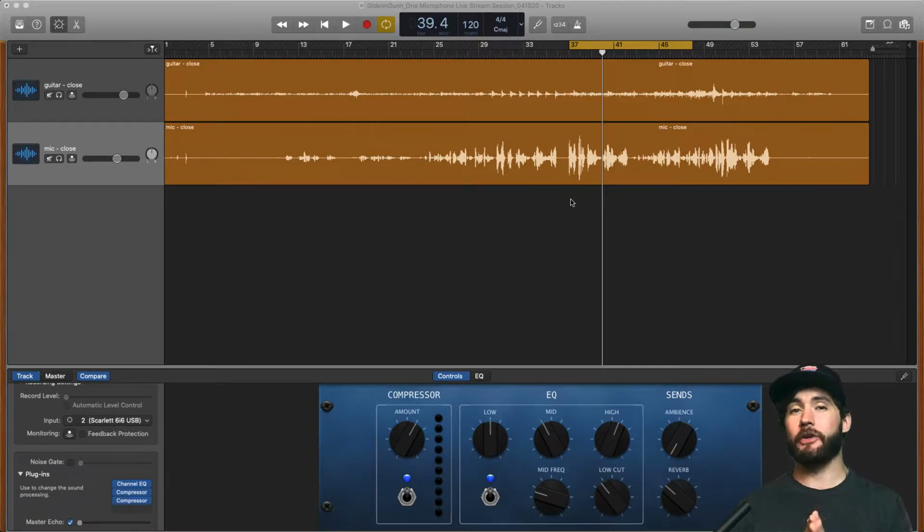Today I'm going to show you a really simple way to add a unique slapback effect to your vocal, and specifically for those of you that just recorded live and didn't have a click track, this is a simple way to get a really cool sounding slapback for your vocal.